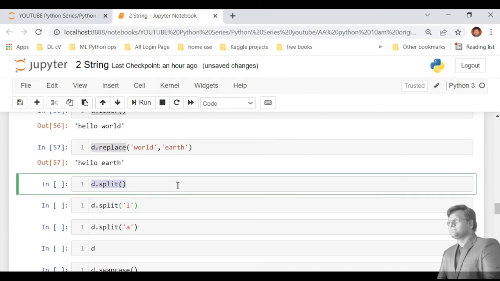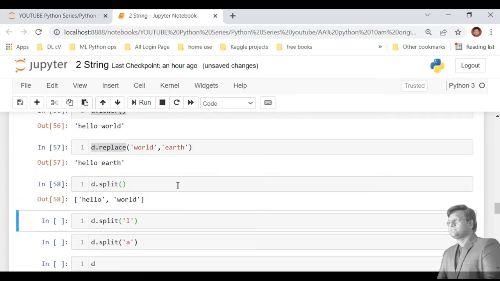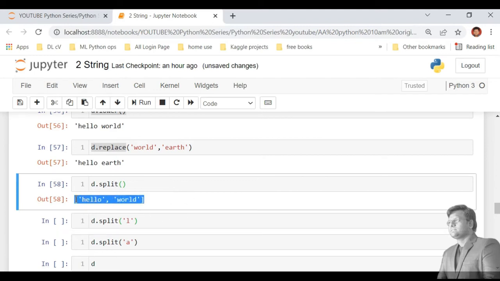Now we will see the split method. d dot split, what will it return? See, the split method returns us hello world in square brackets as a list separated by comma. Okay, split method, this is a very important method, you should remember.